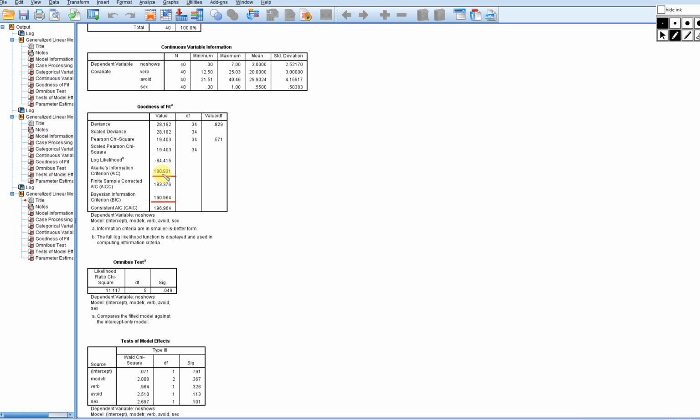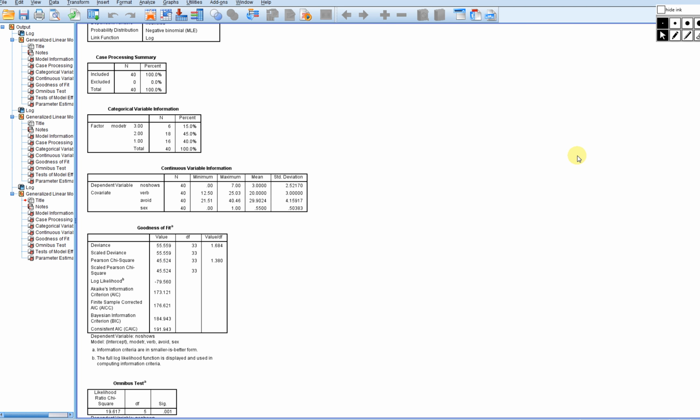So in this particular case, if I was making a comparison between the Poisson distribution and negative binomial distribution with a dispersion parameter equal to 1, then I would select the Poisson distribution results as representing a better fit to the data. Now let's see what happens when we compare against our model where we estimated the dispersion parameter.